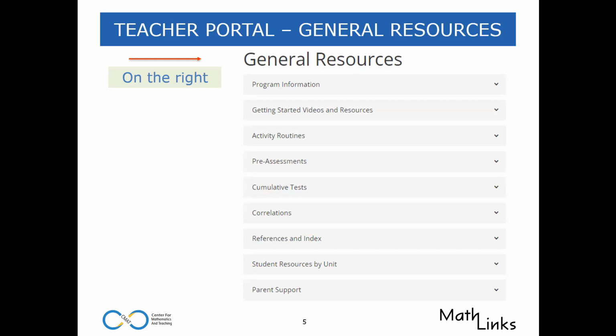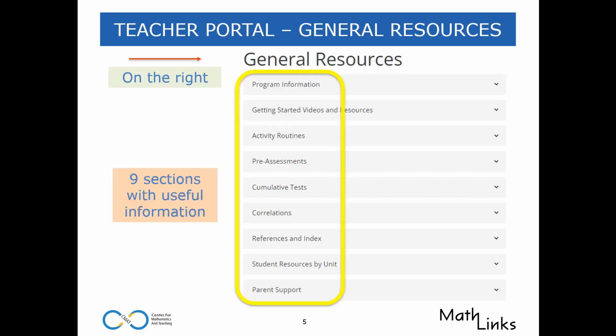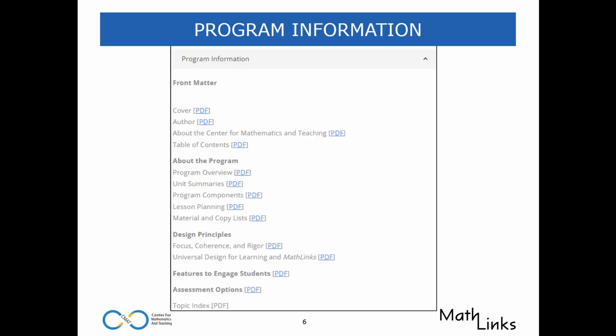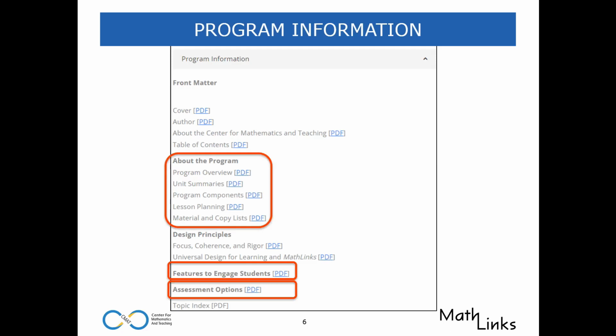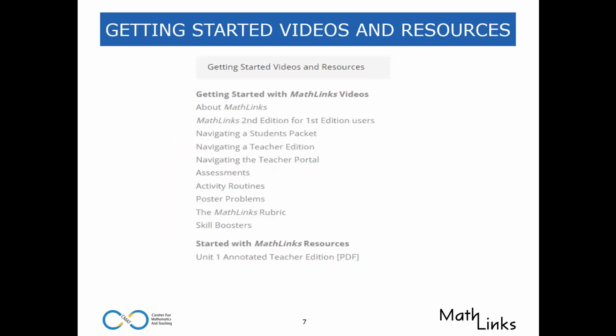Let's address the general resources first. These 9 sections have a ton of useful information. And while there are a few of them that you'll go back to on and off, some are best to explore at the front end of the year. The first one is program information. To get a better sense of your grade level course, all of these provide information you'll want to review before starting with MathLinks. Not that the other sections aren't relevant, but these ones rank very high.